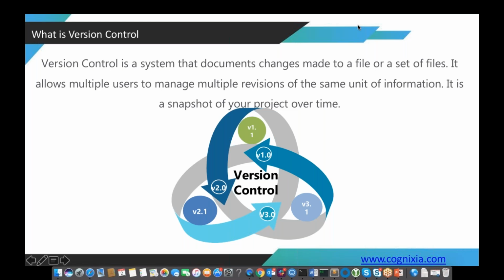That's the functionality that the version control system provides you. You don't have to do anything. It will automatically manage the versions for you.